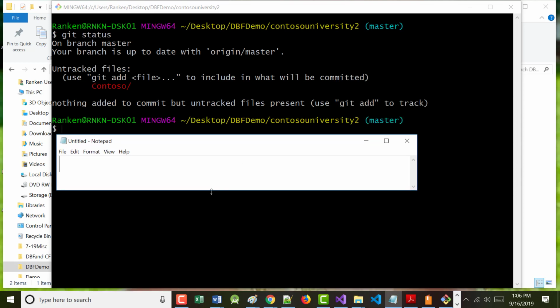We could come in and say something along the lines of git add dot. And that would take that Contoso thing that's there and add it to what's called our staging area, so it would make it available to be committed. All right? Then we could say git commit -m and give it some kind of a message like initial commit, something along those lines. And hit enter, and then it would be committed.